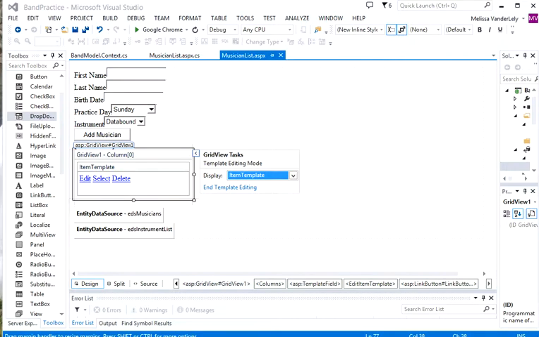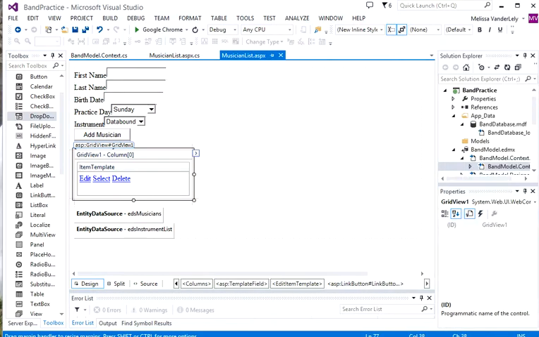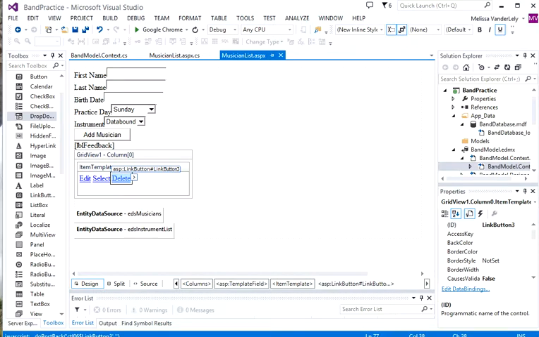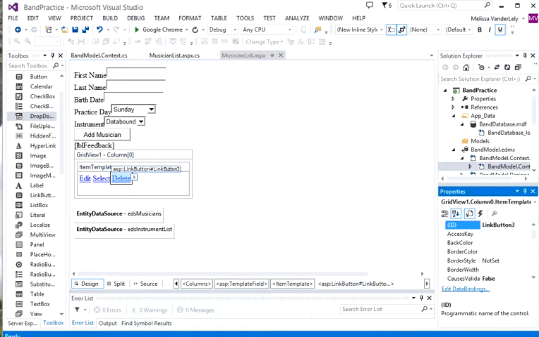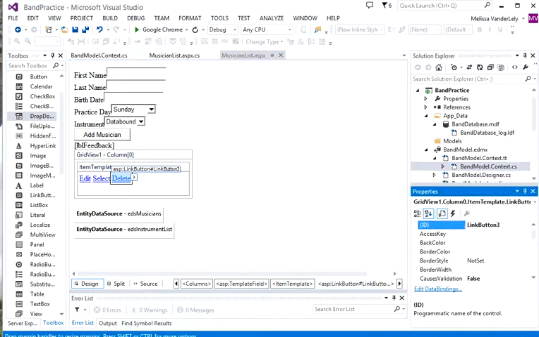We're going to make two changes to the delete button. The first is to create a prompt for the user so that when they click the delete button, they get a confirmation message, a little pop-up that says, "Are you sure you want to delete?" In order to do this, we're going to add in a little bit of client-side code. So I'm going to select my delete button, look in the properties window, and find the onClientClick property.